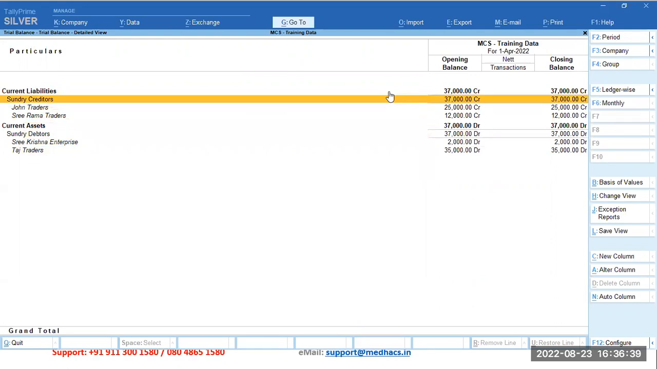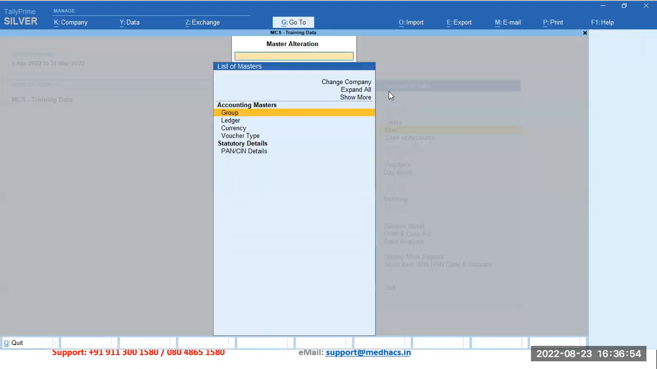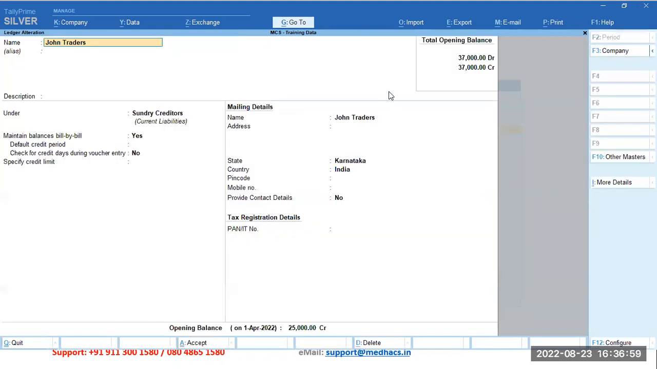Hope this is clear. So like this, we can go on updating the opening balance. One more thing that you need to be clear about in opening balances, if you are maintaining bill-wise details. For example, we looked at this opening balance details. We told John Traders 25,000 rupees. So I need to pay 25,000 rupees to John Traders against which bill number.